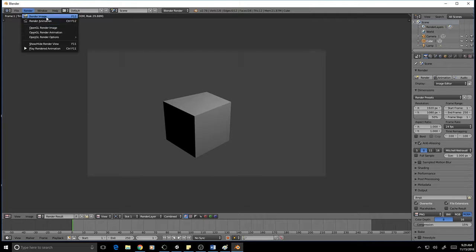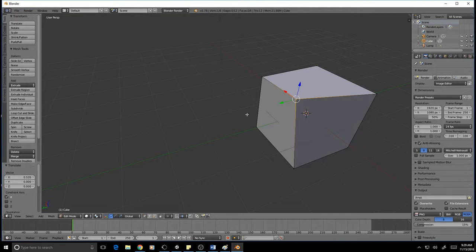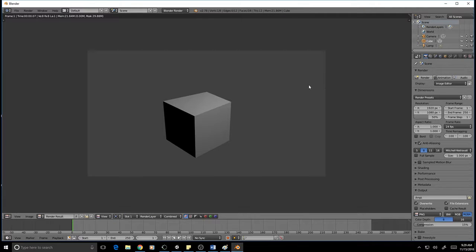So to update the render, you got to make sure you click render image. If you just press show hide render view, it'll just show the last rendered thing. Okay. So now you see we changed the geometry, and now the shape's changed in our render view.